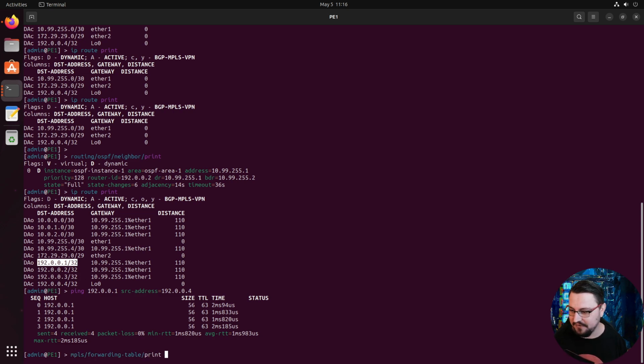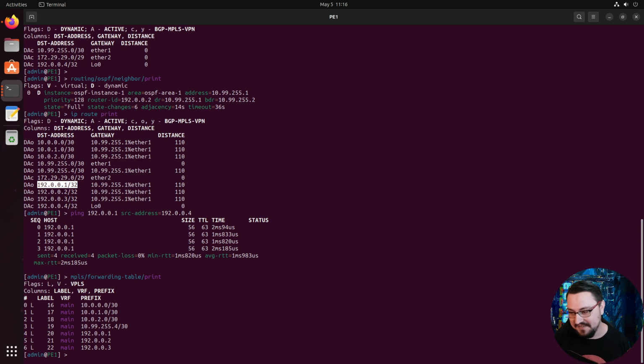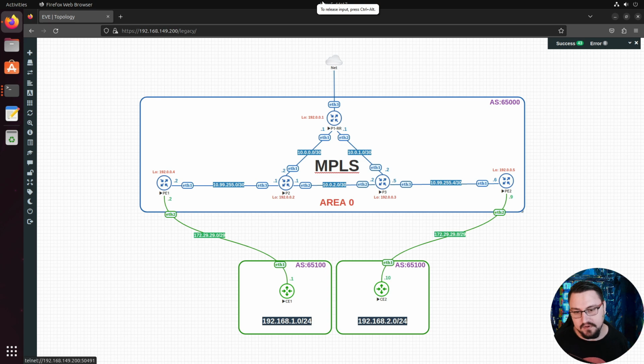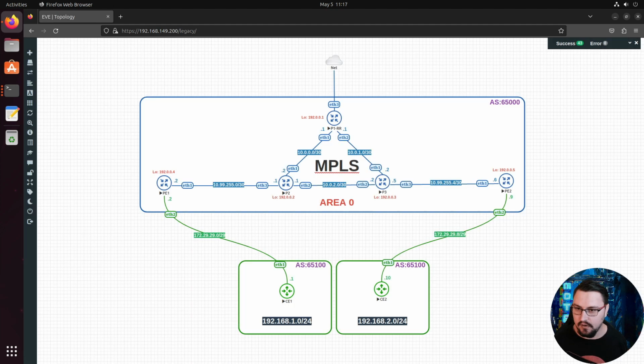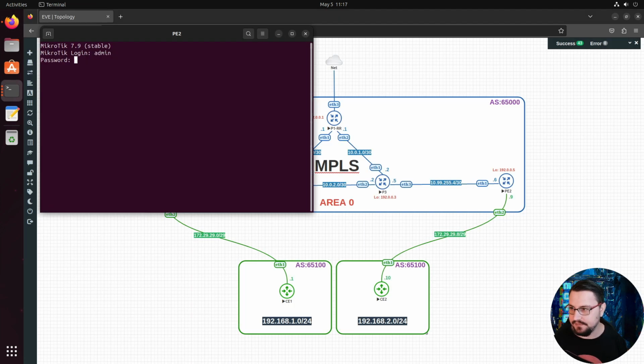So MPLS forwarding table, if I print this, it's fairly straightforward since there's only the one interface where traffic is being pushed over, but it's fine. Don't stress too much about this. So this router has been done. Last step for this core network is we're going to go into this provider edge 2, open this link, and do the same setup here.